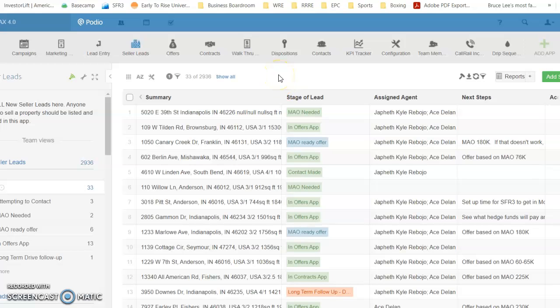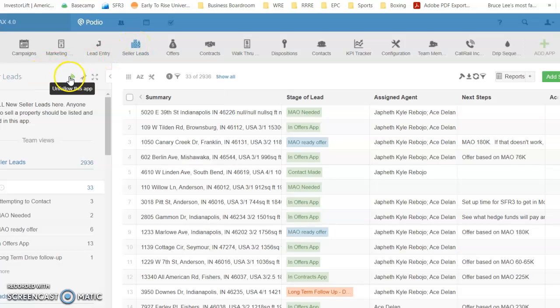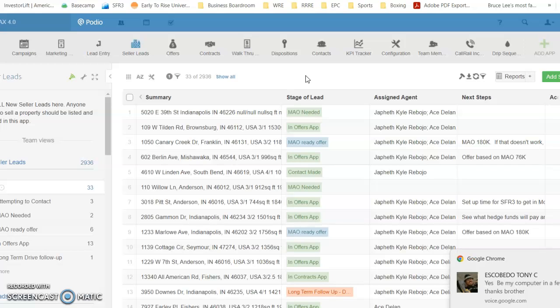Okay, so here in Podio, a couple things you want to do. So you're in seller leads. First, this little thing, you want to follow this app. That way, when your team puts in comments and updates the leads, you get an email notification. This is very important. Your acquisitions manager, all of the people need to be notified of this stuff.